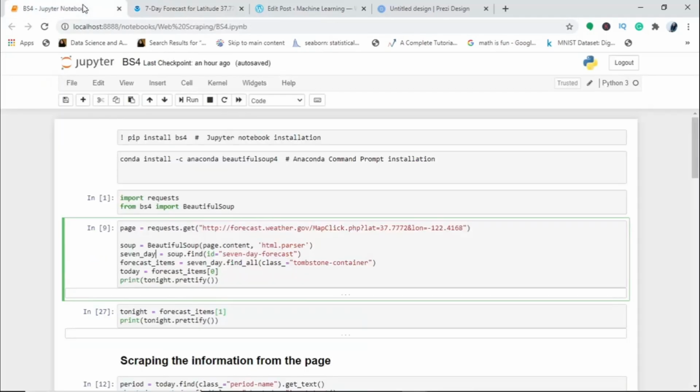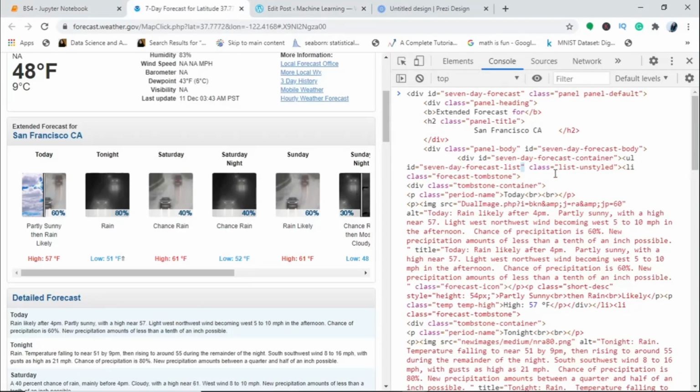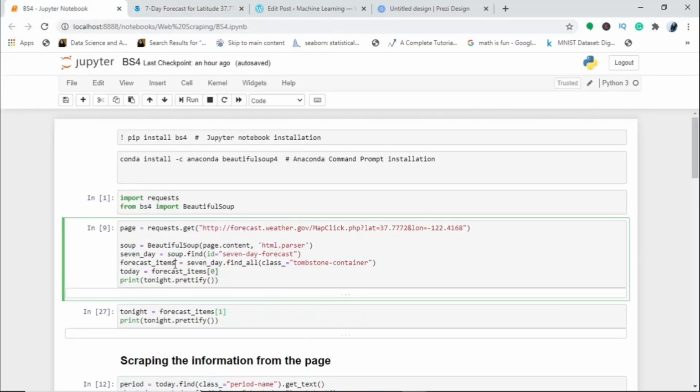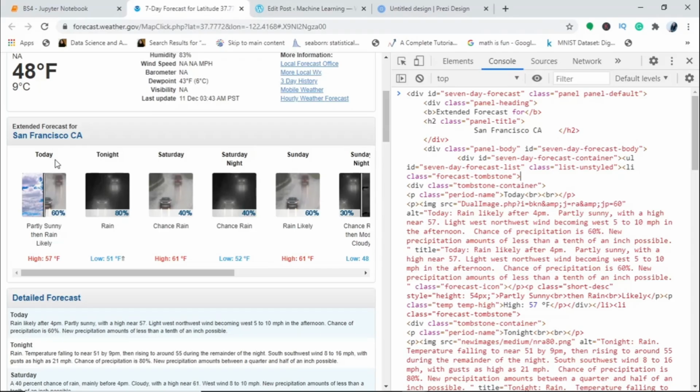Okay, let's get back to the code. I've created an object called 7-day, which will find it in the soup. Now I will invoke soup.find with the 7-day forecast ID. This will find this 7-day forecast, whatever I give. And then for forecast items, I will give 7-day.find_all with the class tombstone container. So whatever items I want will be contained in this class, and I'm going to find them from this class.